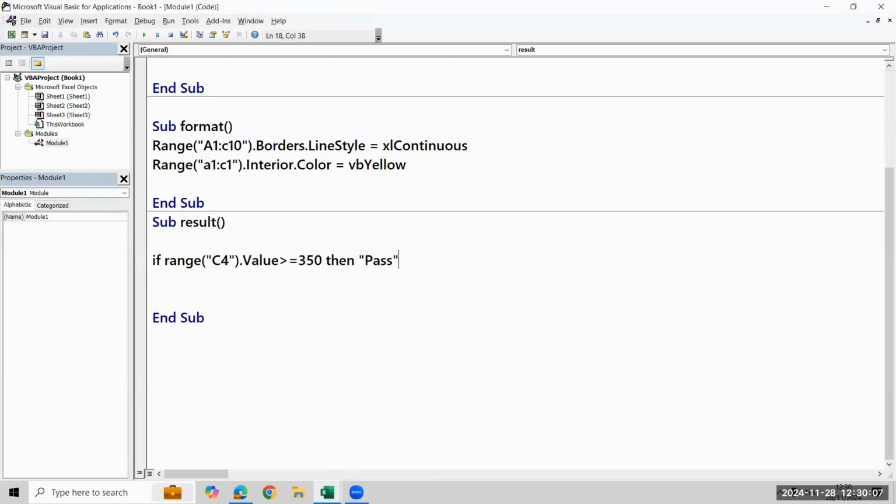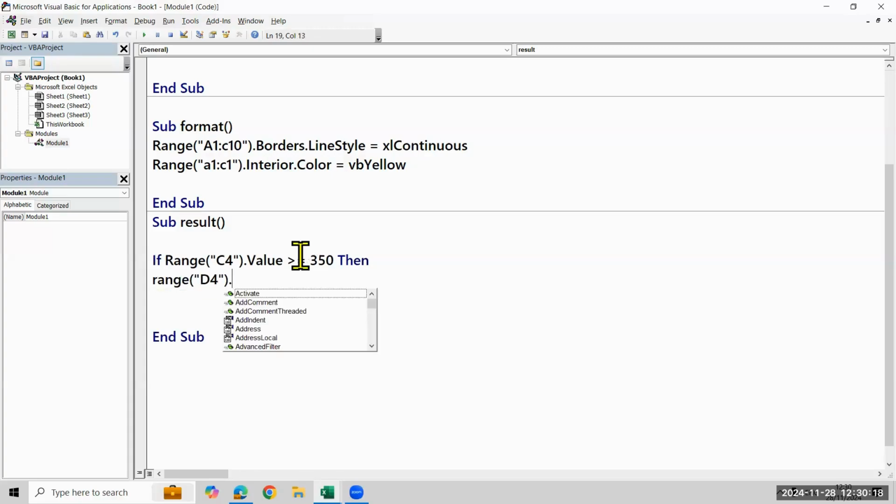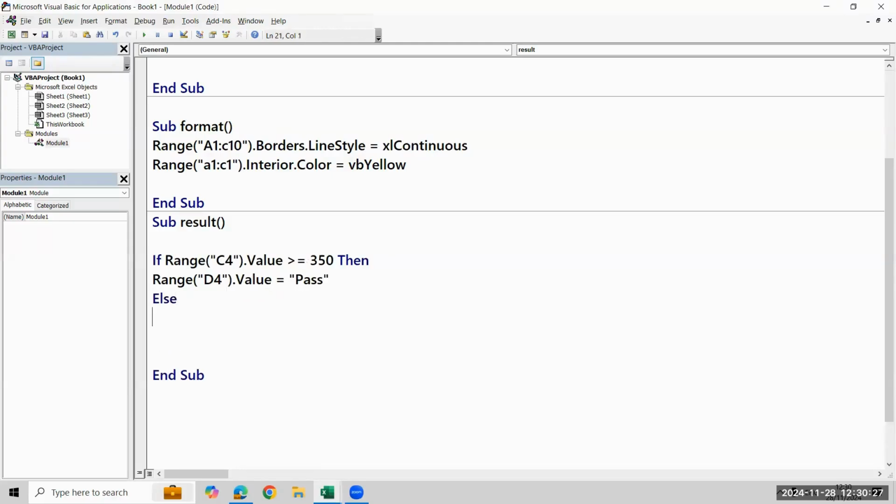But where will you write it? Then you have to write that. That is the condition. Then Range D4 dot value. You can directly write value or you can use this way also. Equals to Pass. Else, Range D4 dot value equals to Fail. And then you have to close with End If.